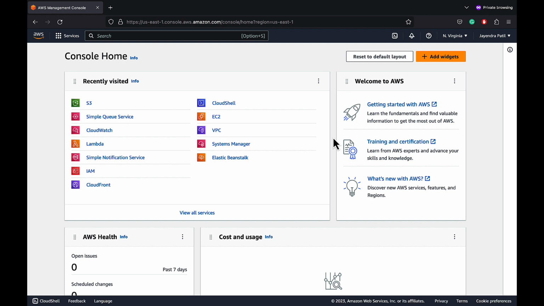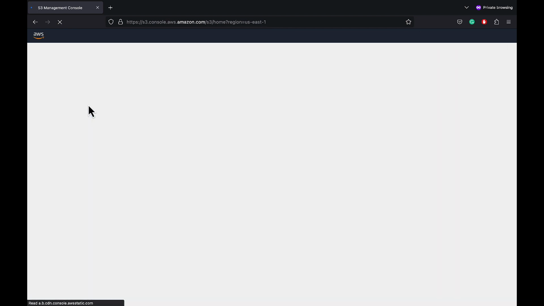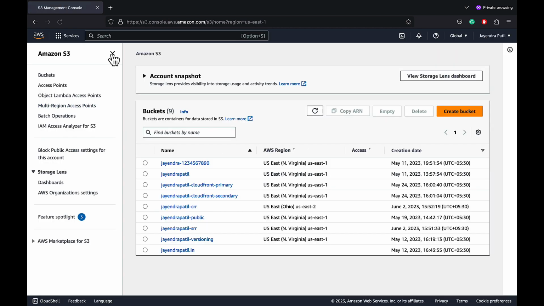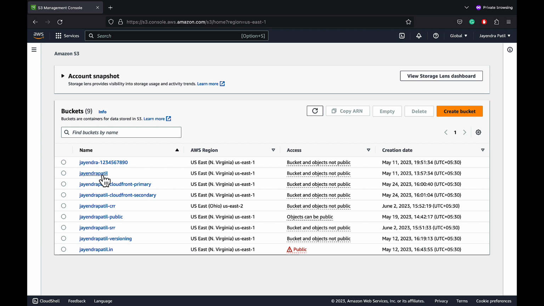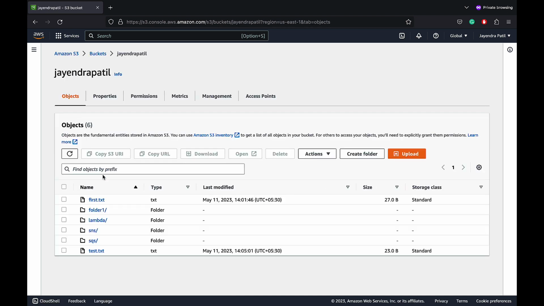In this demo, we are going to demonstrate S3 storage classes and lifecycle management rules. Let's navigate to the S3 console. We already have a bucket Jayendra Patil created in the US East 1 region, and we are going to use the same for the demo. We had uploaded some test files to the bucket, and if you see, the storage class is standard, which is the default storage class.